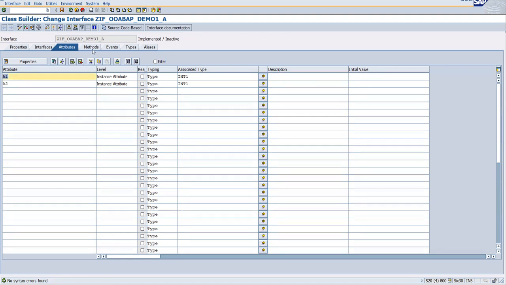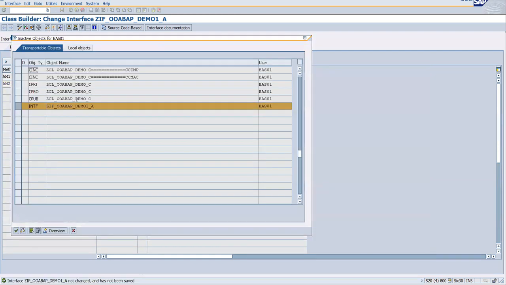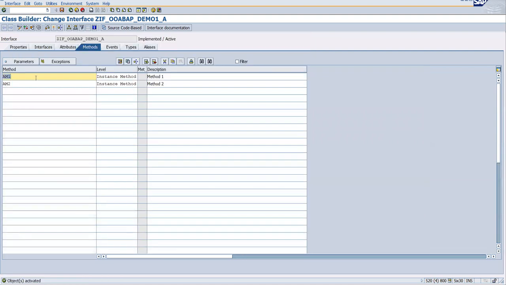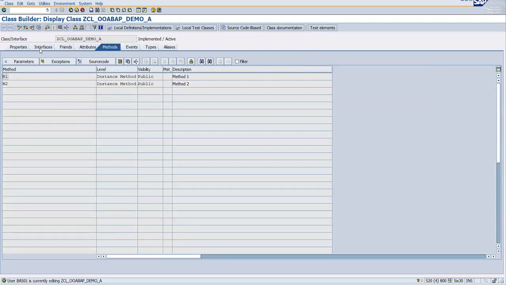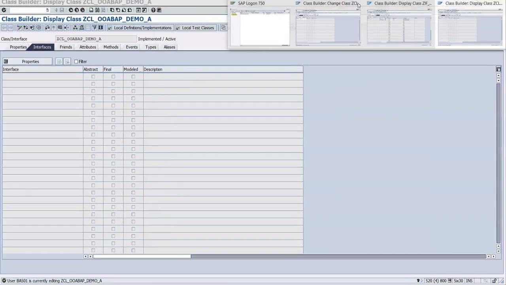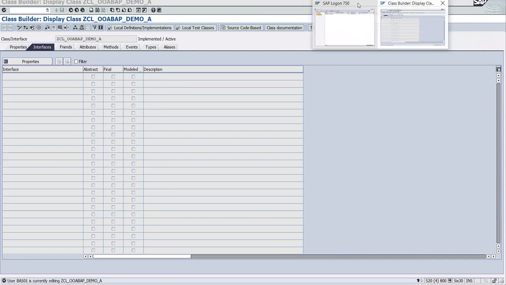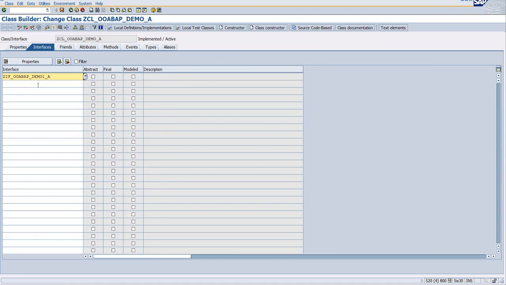So attributes I have defined in this particular interface, and methods also we have defined in this particular interface. Copy this one, activate this one, okay? Come here, and this interface I'm going to use over there in class A, the class which we have created. Go into the change mode, okay? Somewhere it's already open, so let me close all other places. So go into the change mode now and give that interface which I have created.